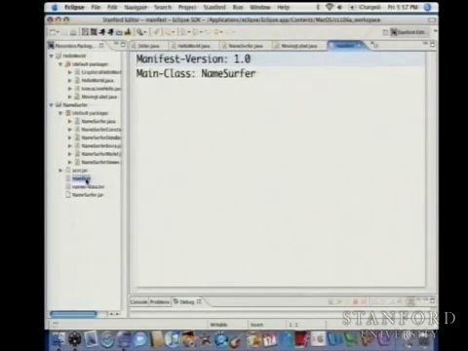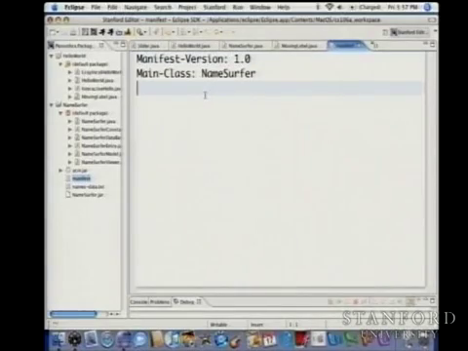Now, there's one other thing I need. What I need to do is say, hey, namesurfer, that's good, but you also need to use the ACM libraries. And it says, oh yeah, you didn't tell me about the ACM libraries. So I'm going to add the coveted 3rd line in the manifest file. I'm actually going to modify the manifest file to add something called a class path.